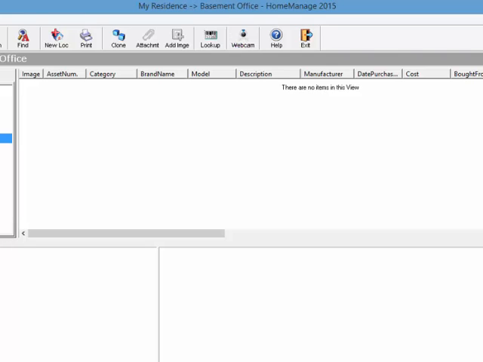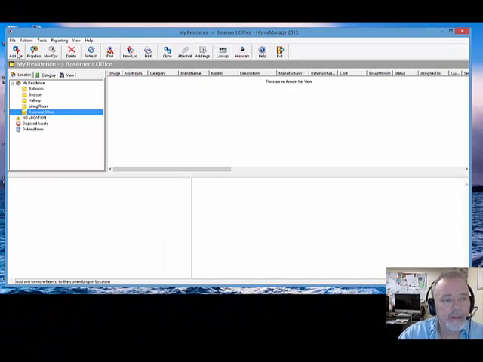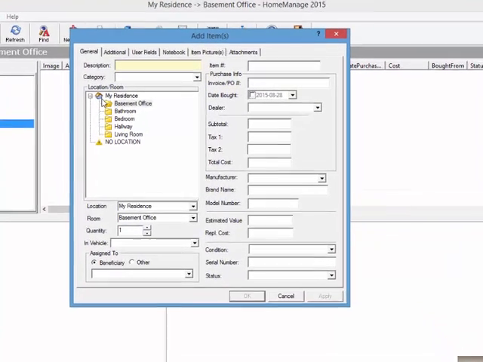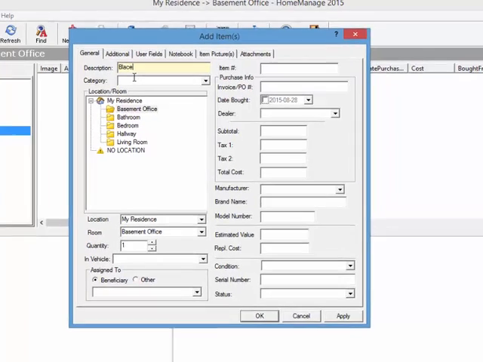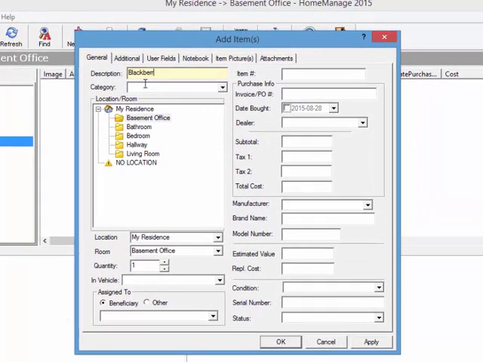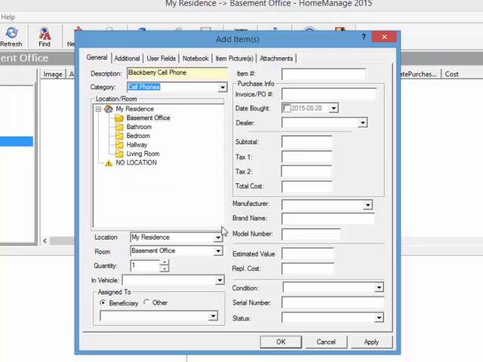So now we're going to start inventorying a couple items I have down here. As this is currently selected, once I select the add item dialog, it's going to automatically have the basement office selected. So let's start out with a cell phone. I have a BlackBerry. Cell phone, we'll name the category. Under here you'll get all sorts of categories, and I think we have one for cell phones. Yes, we do. So we'll select cell phones, have one of them.